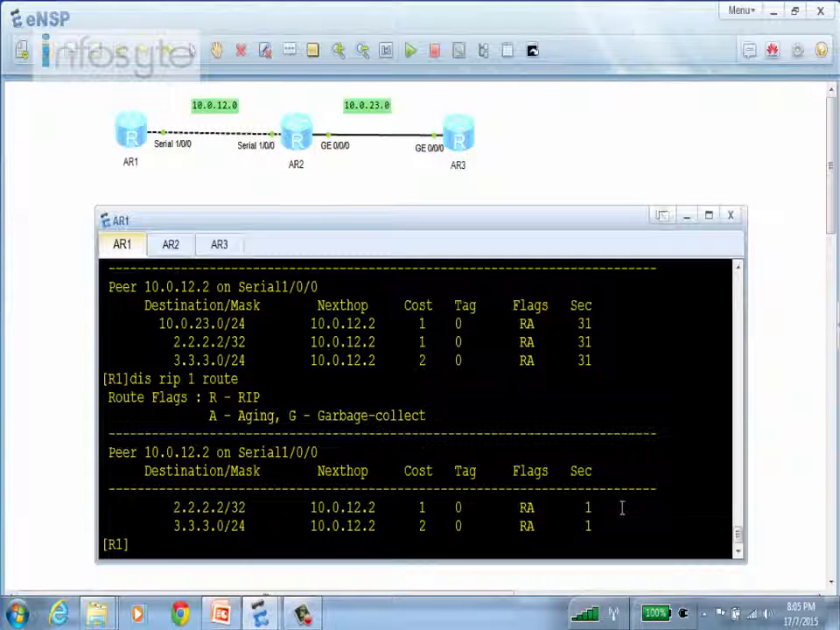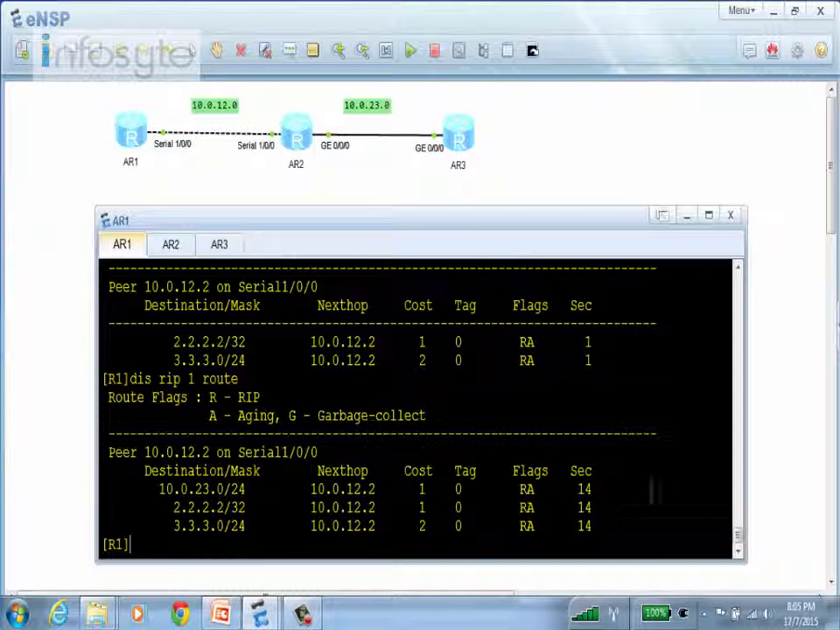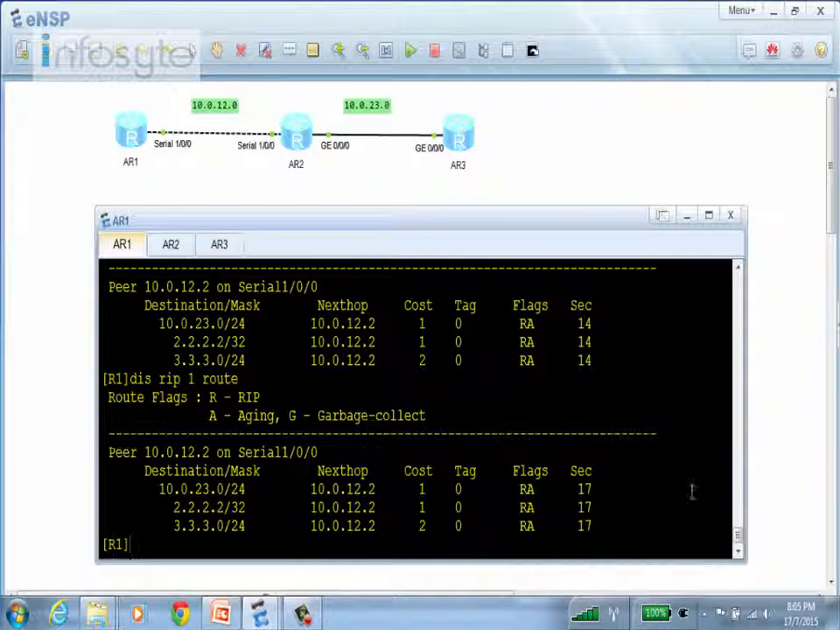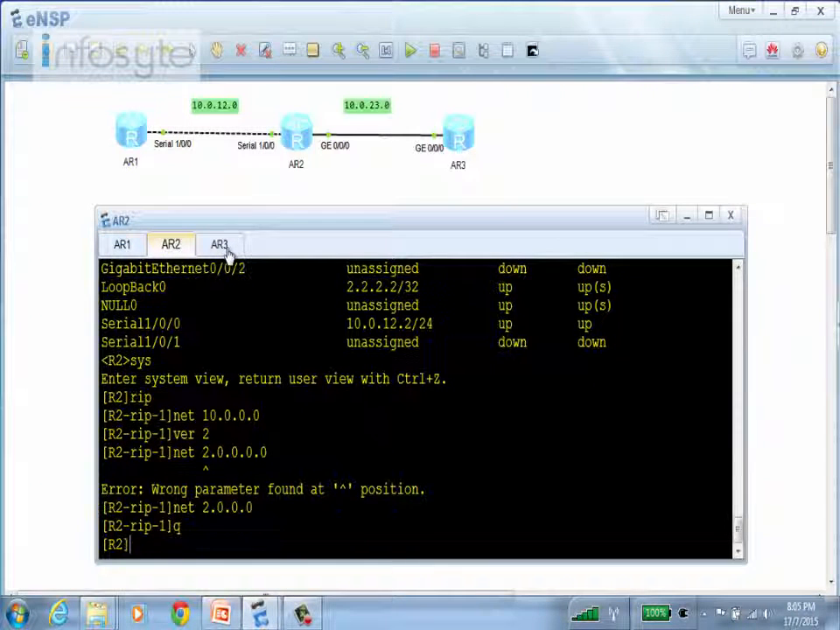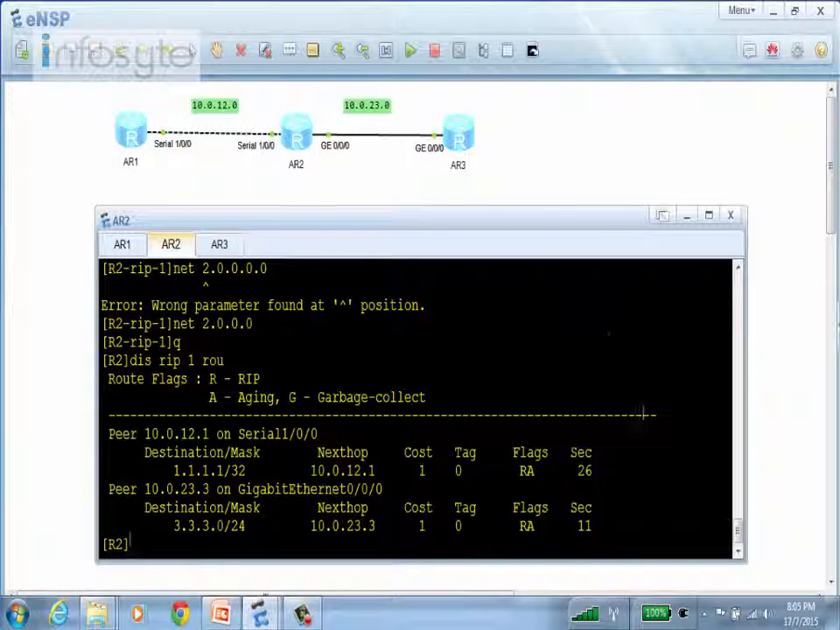And you notice that 24 seconds, 26 seconds, 28 seconds, 29, 31, and then it goes back to number 1. By right, it should be 30 seconds maximum, plus or minus some of the timers. So here the timer goes back to number 1 again, as you can see. Okay. And if I go into number 2, it will be exactly the same. Display RIP 1 route. There you go.